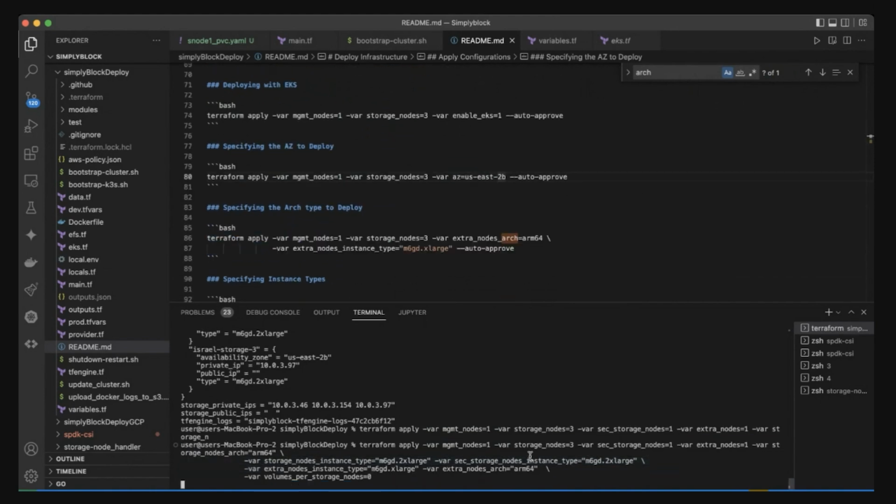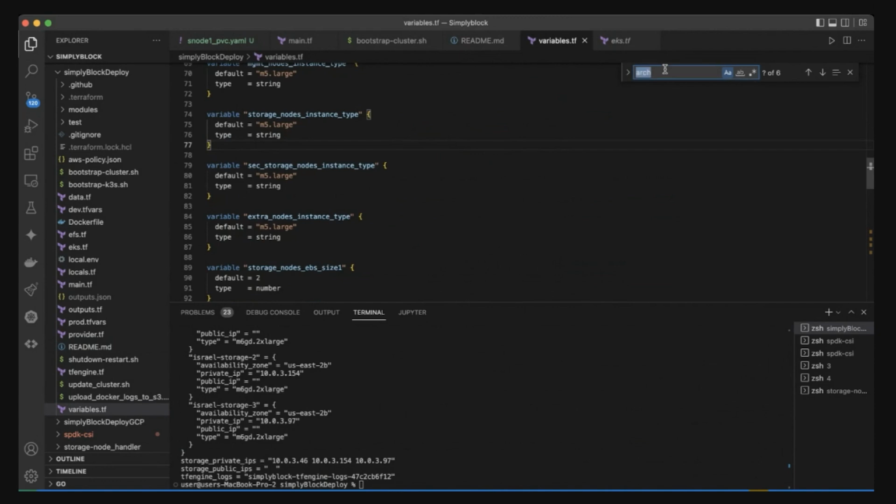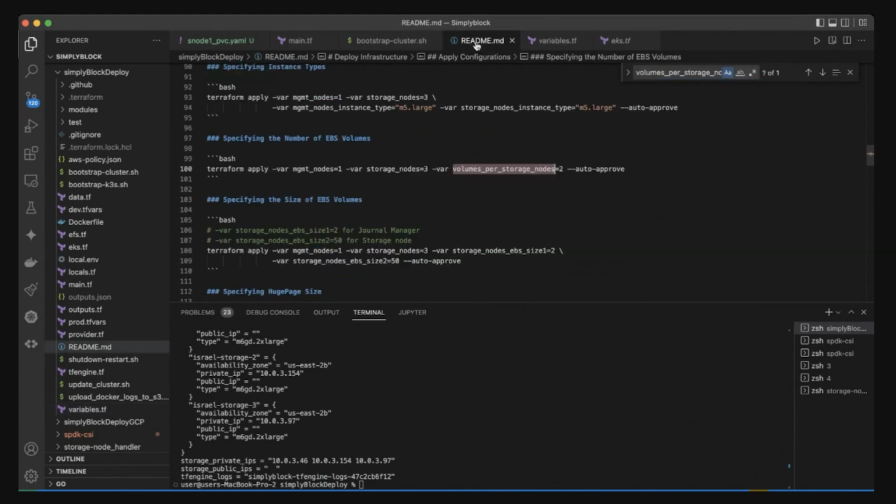If you want to use EBS volumes instead of local instance storage, specify the amount of EBS volumes to deploy per storage node. This is currently limited to up to 6 volumes per node, but if needed, you may change this limit. You also need to specify the volume sizes in this case.